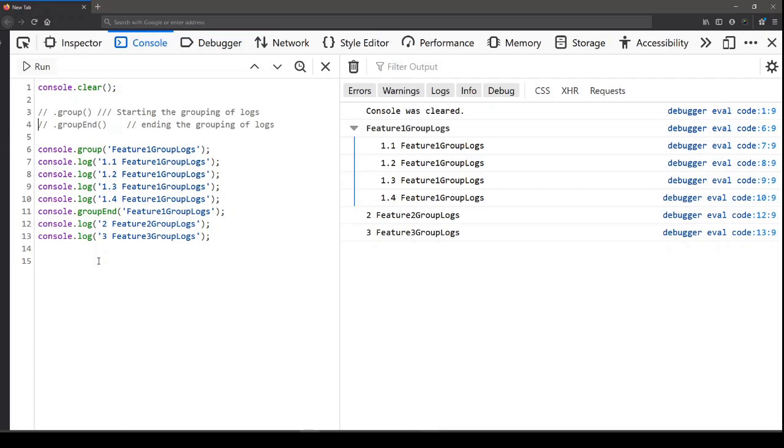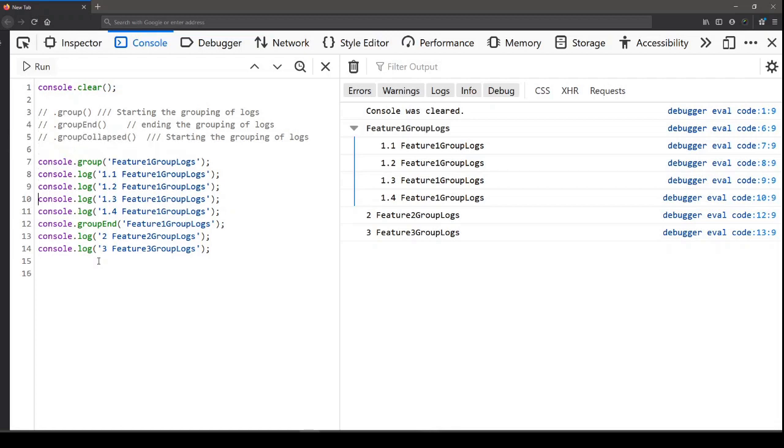So let's just see what this is. groupCollapsed is identical to the group method. It is the same, but you will see that this group is already opened, whereas in groupCollapsed it will be closed. So this is identical as per the implementation. If I make this group, it also starts creating the group for those logs. So as I said, it is identical, right?